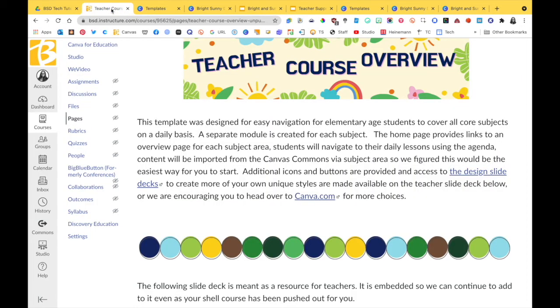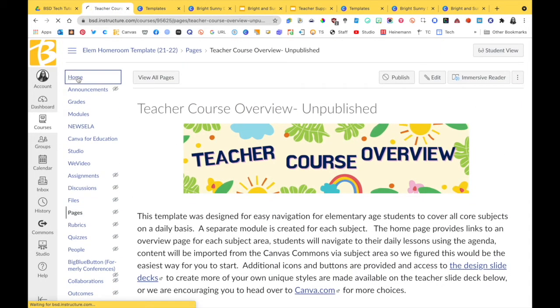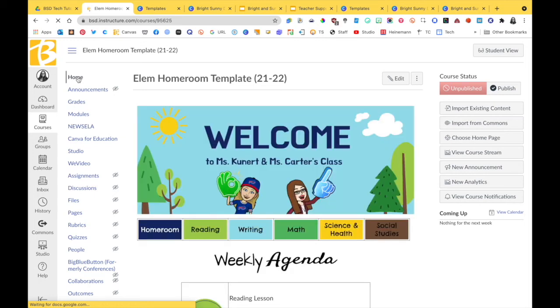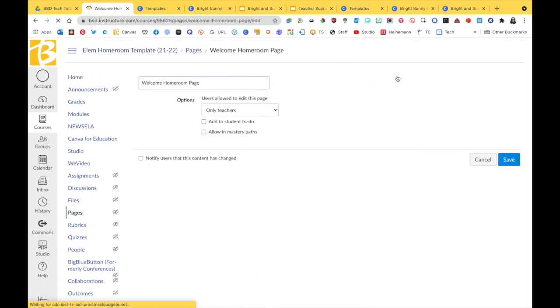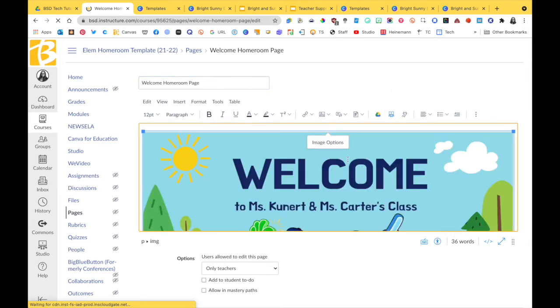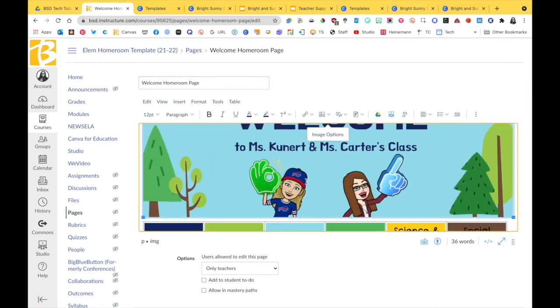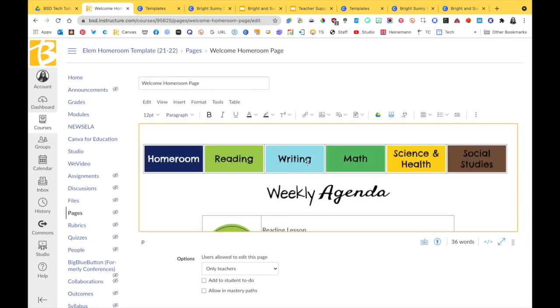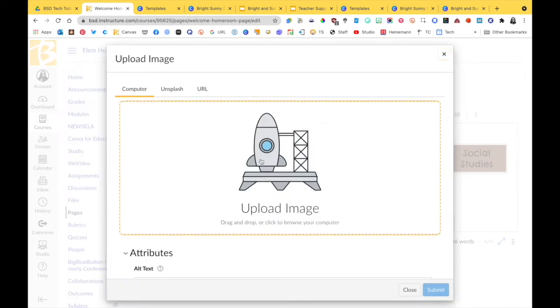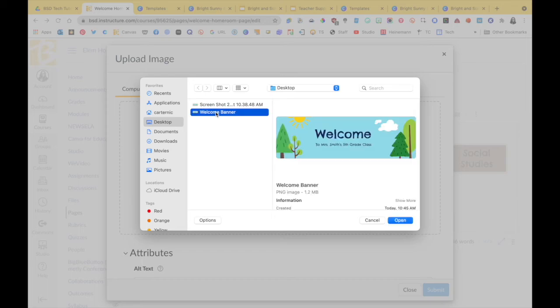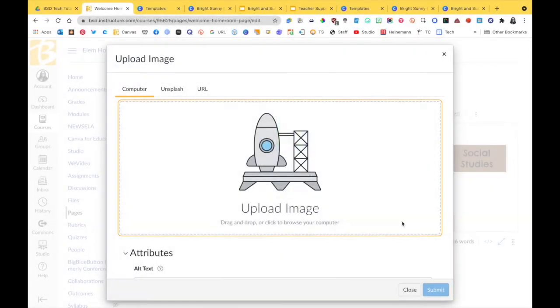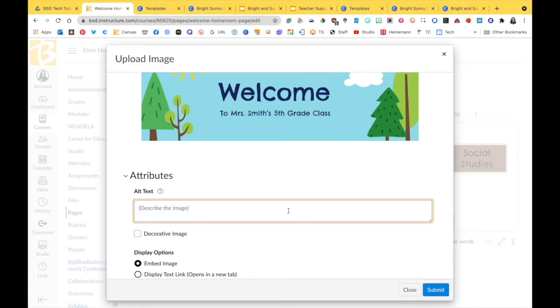Now I'm going to go into my shell and hit edit. Then I'm just going to select this image here and delete it. Then I'm going to come up here to where it says upload image, click where this little rocket ship is, and here's my welcome banner. I'll say open. When you have the time, go ahead and type out the alt text. This is just for accessibility compliance. So I'm just going to say welcome banner.